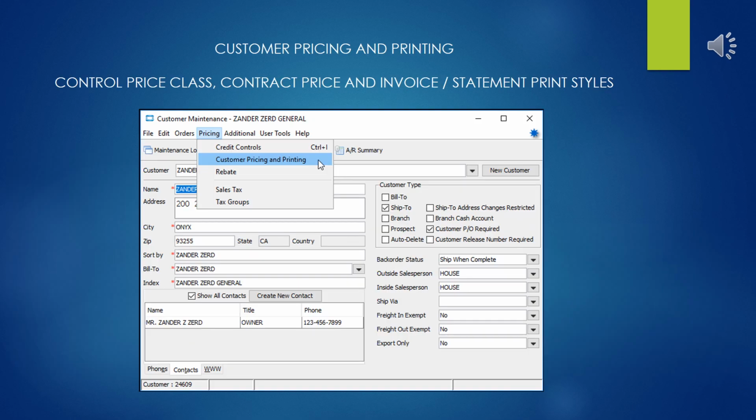The customer pricing and printing section is used to assign the pricing class, that is the general pricing matrix that the customer will use for pricing out. Any contracts that might be assigned to the customer for special pricing of parts, quite often specifically just to a job, and to change the invoice and statement print styles.